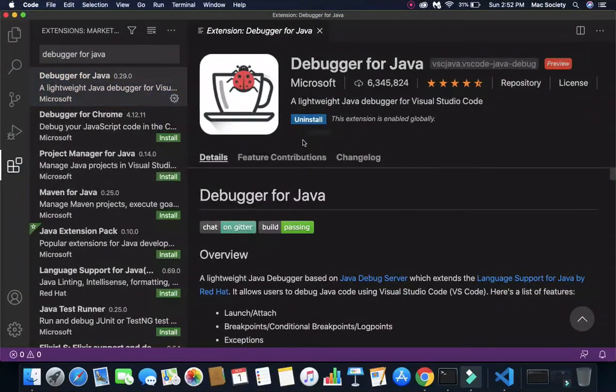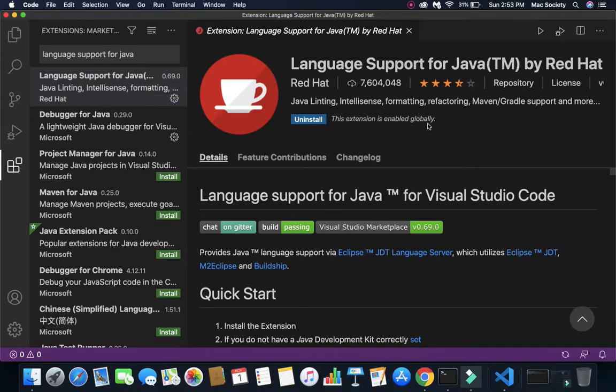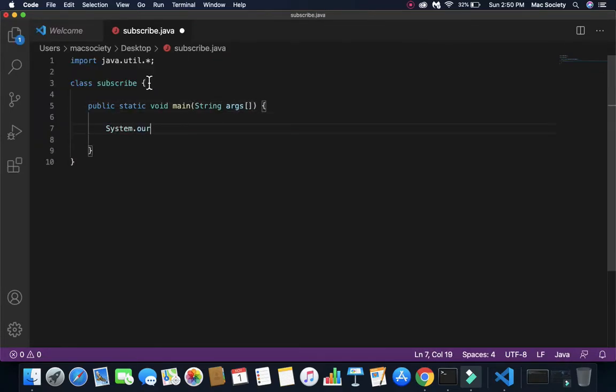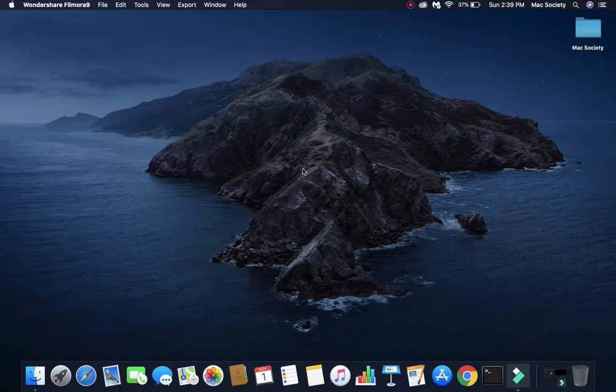Today I'm going to show you how to run Java on VS Code in Mac by installing just two simple extensions on VS Code. First things first, we will check if Java is installed or not.